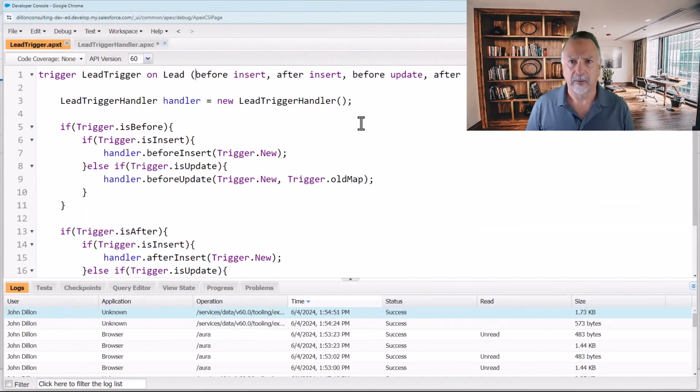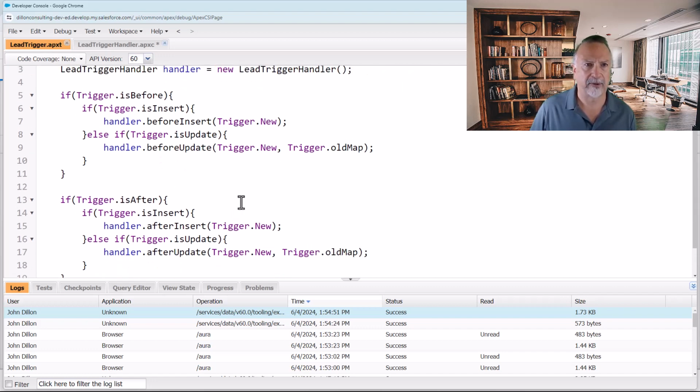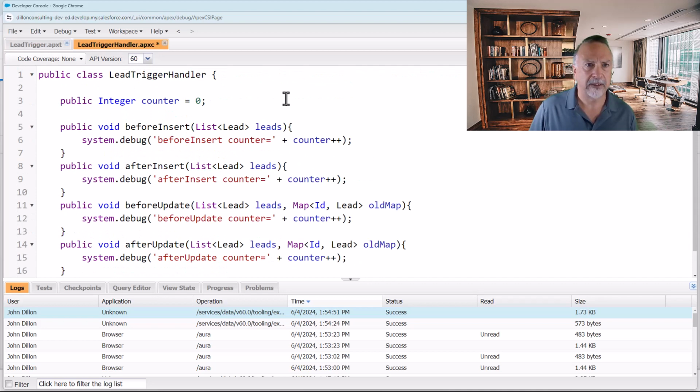To illustrate what the static keyword is used for, we're going to start with a trigger. We've got a very simple trigger on the lead object. And we have a trigger handler, which is where all of our logic is going to be. And we call it based on whether we're before insert, before update, after insert, or after update. So let's look at the trigger handler itself. Again, it's just got 4 parts, and it's not doing much except system out debugs. So before insert, before update, and after update.